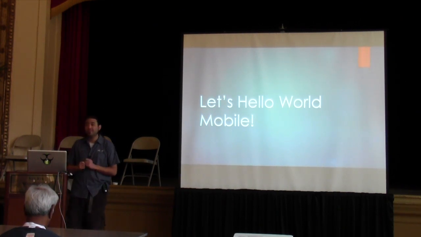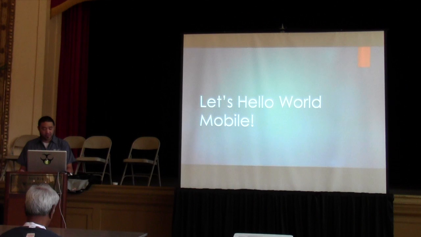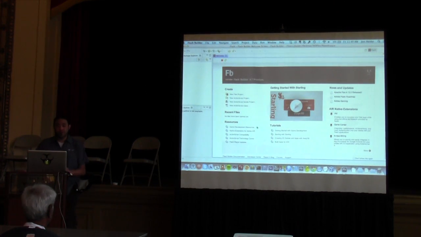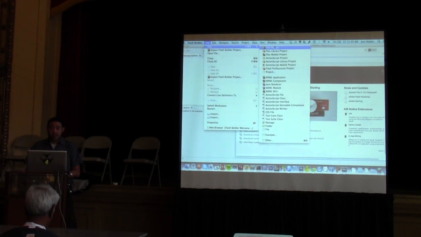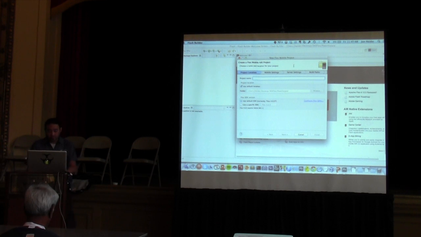That being said, let's do hello world. So most of you use Flash Builder, so we're just going to set up a project real quick, just so that we can compare and contrast. So I have Flash Builder open here, Flash Builder 4.7 Premium. And I'm going to say, you know what, I want a mobile project. And I'm going to say, hello, FB.